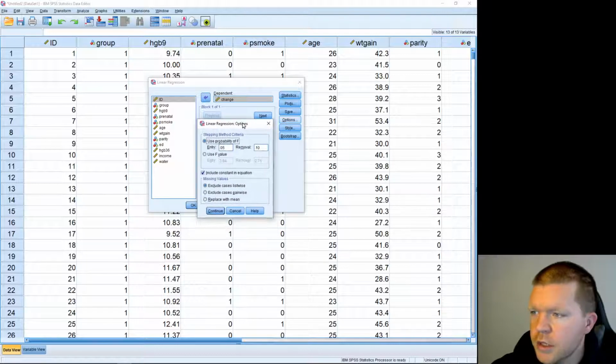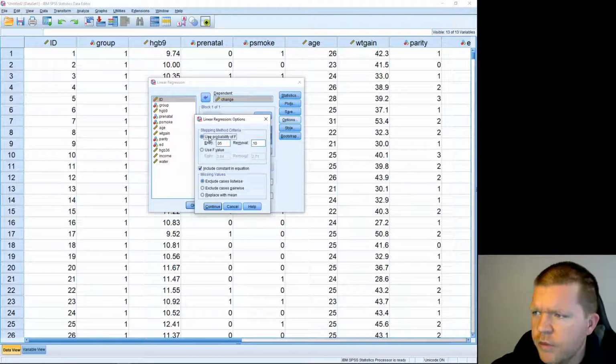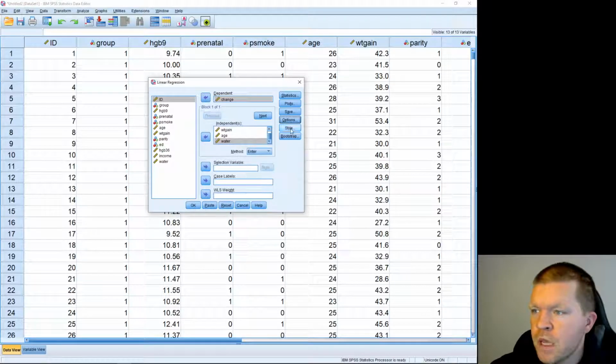Under options, all of this should be default, but you'll want to make sure that you have all of this selected. Right here, by including the constant in the equation, we're going to ensure that we get an intercept in our model. And then nothing under the style or the bootstrap. So once we're done with that, we're going to click OK.